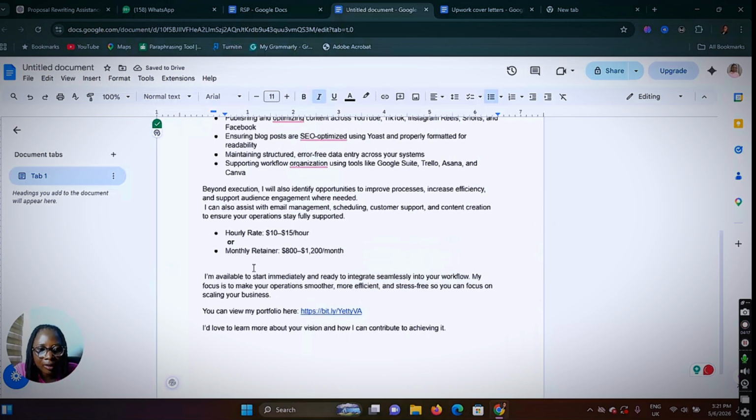Okay, so you now state to them that I am available to start immediately. You can also state your starting time: I'm available to start from some time, and to integrate seamlessly into your workflow. My focus is to make your operations smoother. So you are re-emphasizing what you are trying to help them achieve.